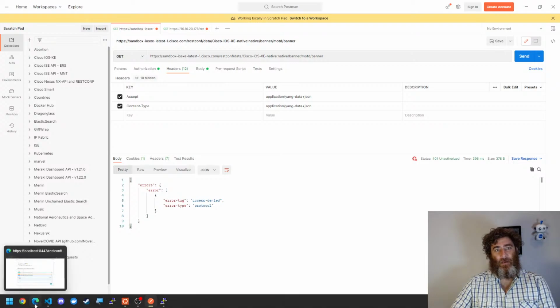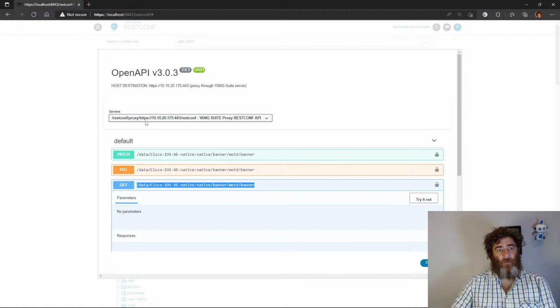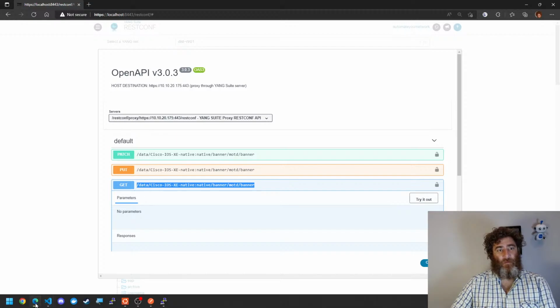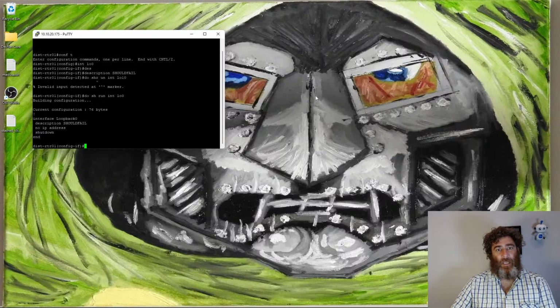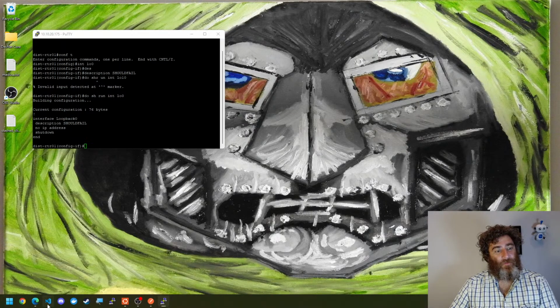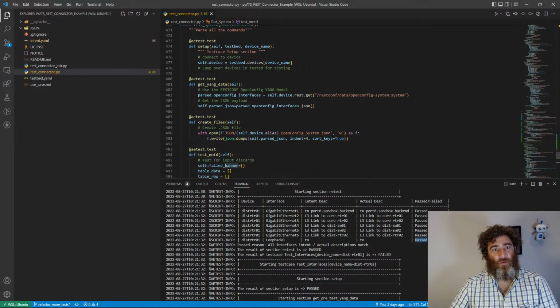Or is that a NETCONF? No, RESTCONF. That's weird. Hang on. Okay, let me just change. Let me swap out the API first and make sure that my test still works.